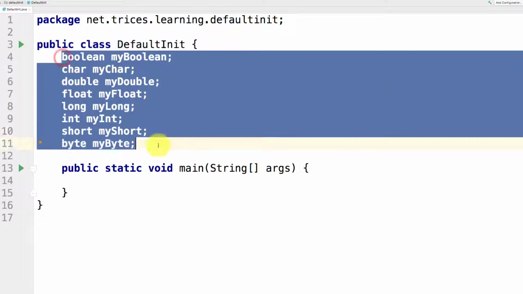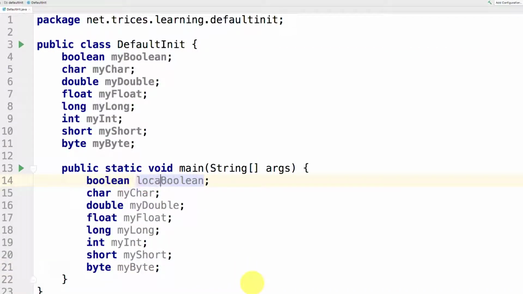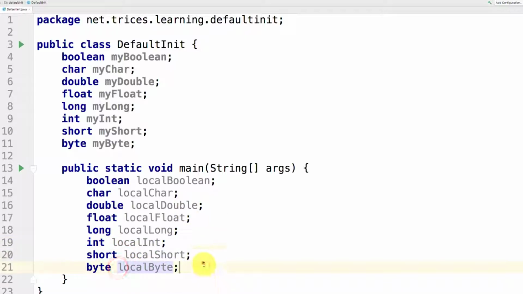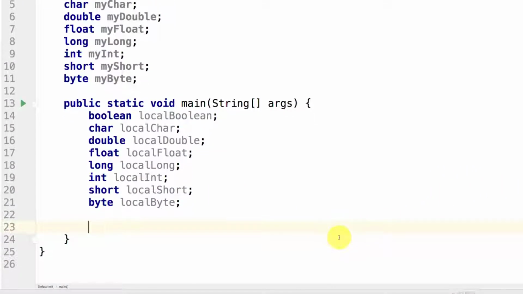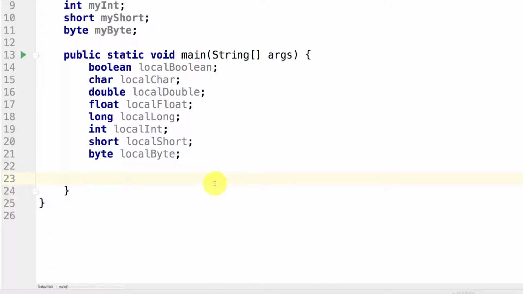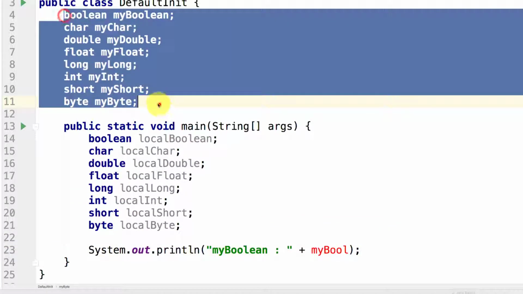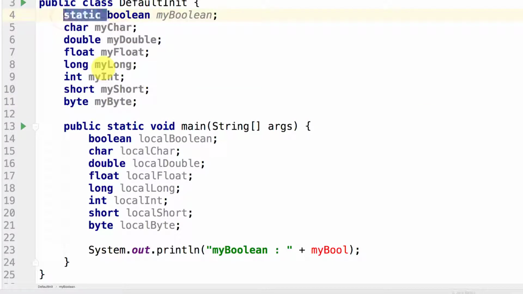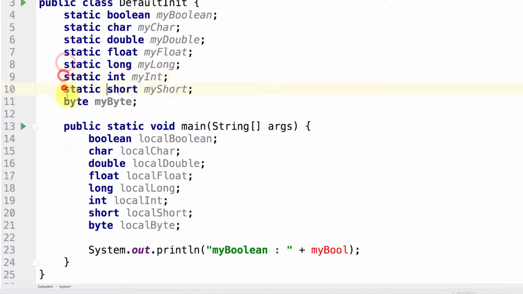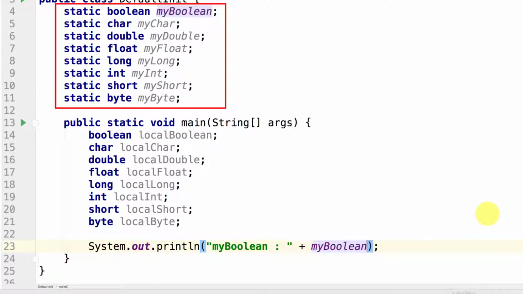Let's copy these variables to our main method. Change this my to local. Print values of these variables. So as you can see that we cannot access these variables. We need to assign static. So when we add static to these variables, now we can use these variables.